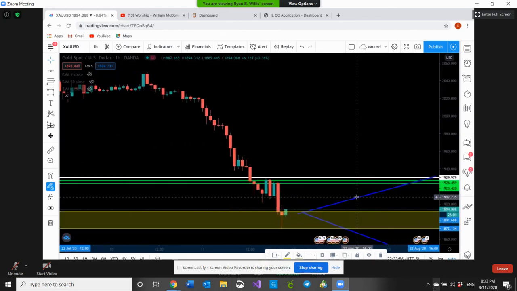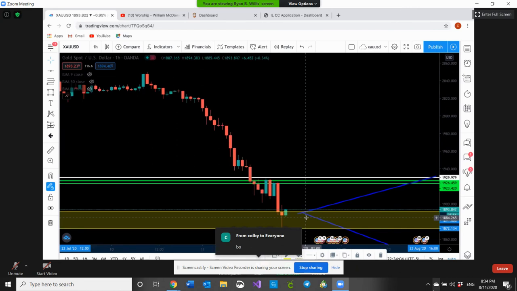If everyone understands that we are waiting for the breakout moving up or breakout moving down, just put BO for breakout in the chat. You look for the breakout.